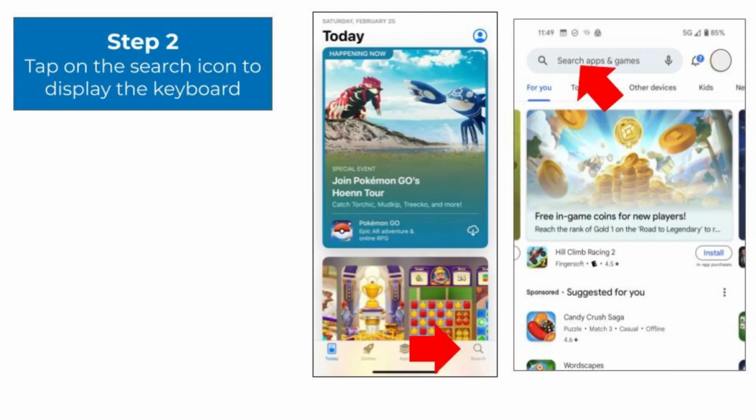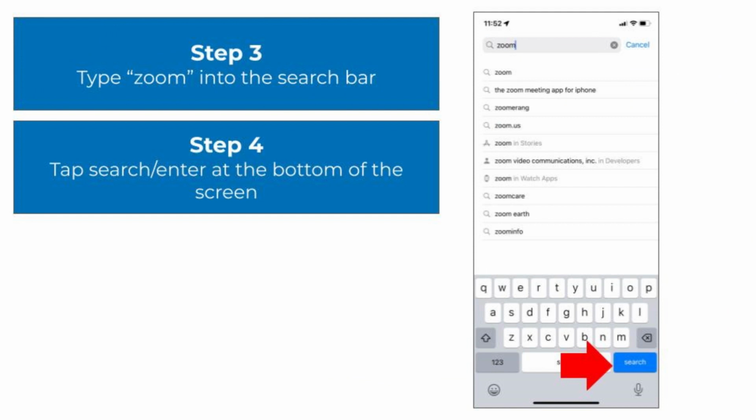Upon opening the App Store or Google Play, tap on the search icon. On the App Store, the search icon is located at the bottom right corner. On Google Play, the search bar is located at the top of the screen. Next, tap on the search text box and type in the word Zoom using the keyboard. Then, tap the search or enter key at the bottom right corner of the keyboard.